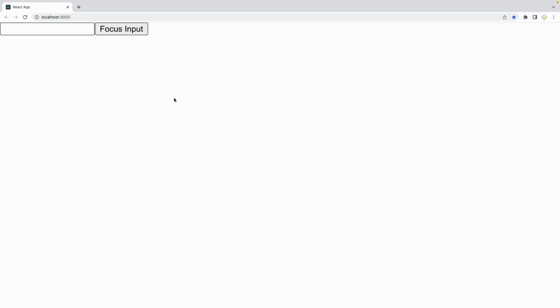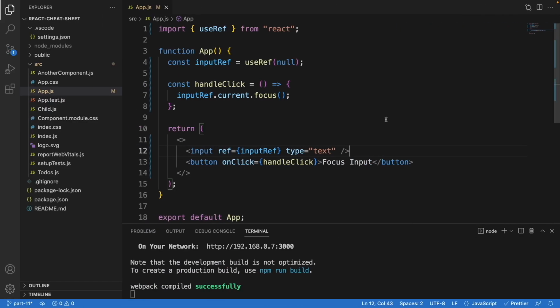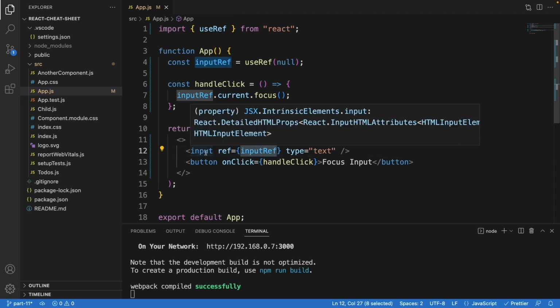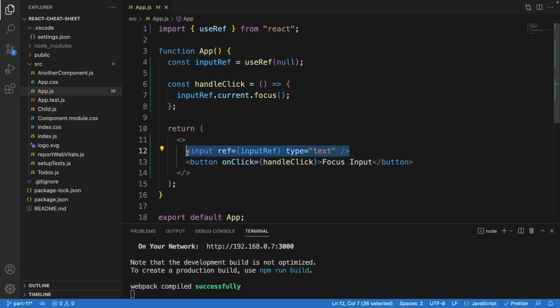Now let's go back to the code and quickly explain what this code does. In this example, useRef is imported up here. It's used to create a reference to the input element. The useRef is called input ref, and here it is used in the ref attribute on the input element. Basically this line creates a link to this useRef, so these two now have a connection.